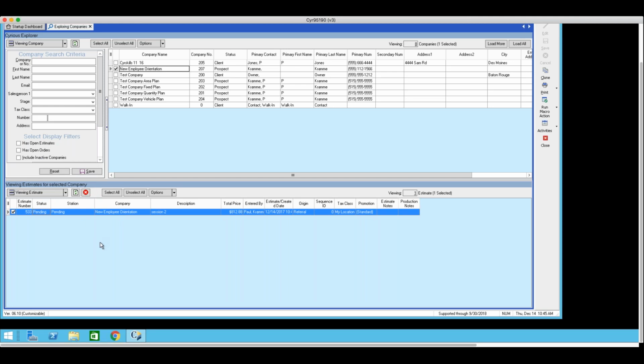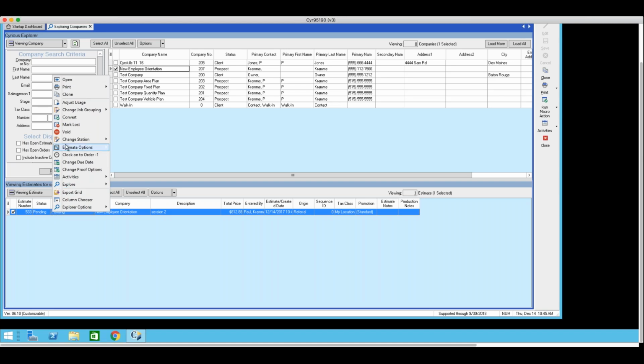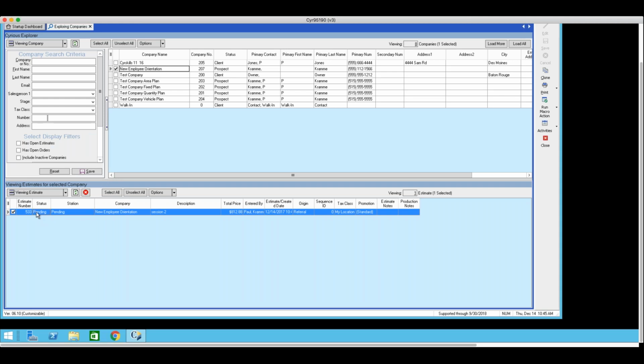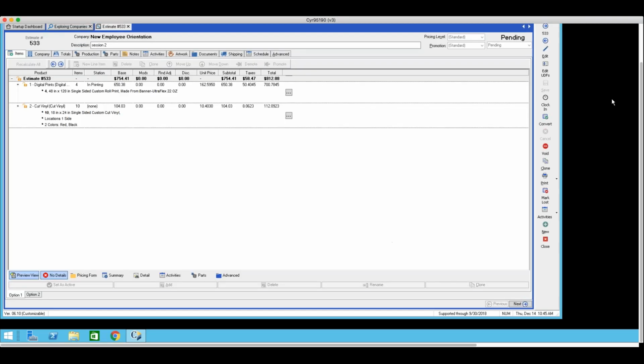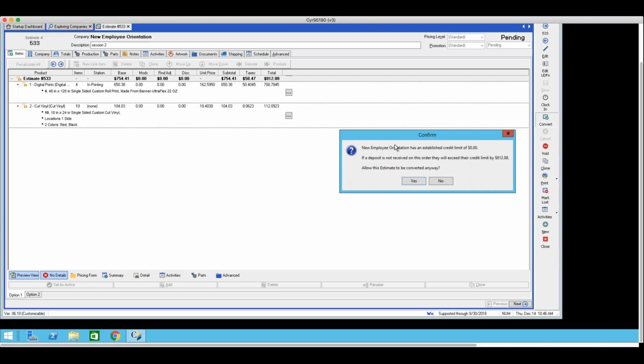If you don't need to edit the order or the estimate, then you would have a couple of options as well. One is that I could do a right mouse click and say I want to convert it to an order right from the Explorer screen. I could have opened it and come over to the action toolbar and say I want to convert it. So in the interest of time, that's what I'm going to do, okay? So I say I want to convert it.